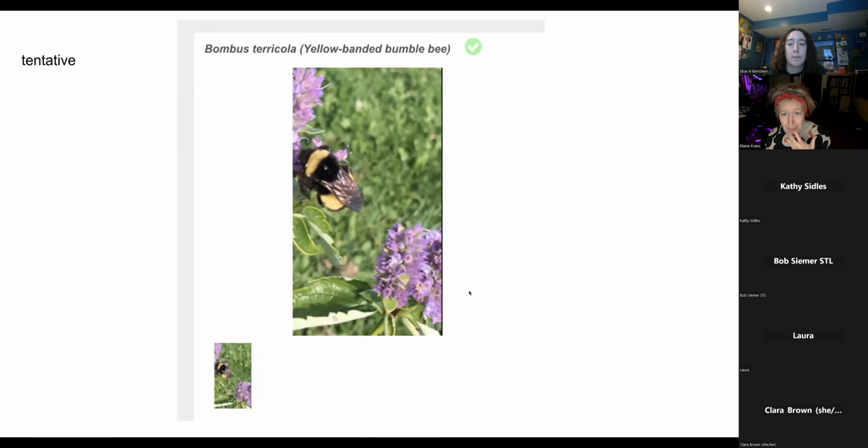This is an example of a photo where we just have one photo. It really looks like it is the yellow-banded bumblebee. That would be my best guess. But if I'm not 100% sure, I try not to verify completely. There is a setting for verifications that is tentative. I do my best to not make mistakes when I'm verifying things.